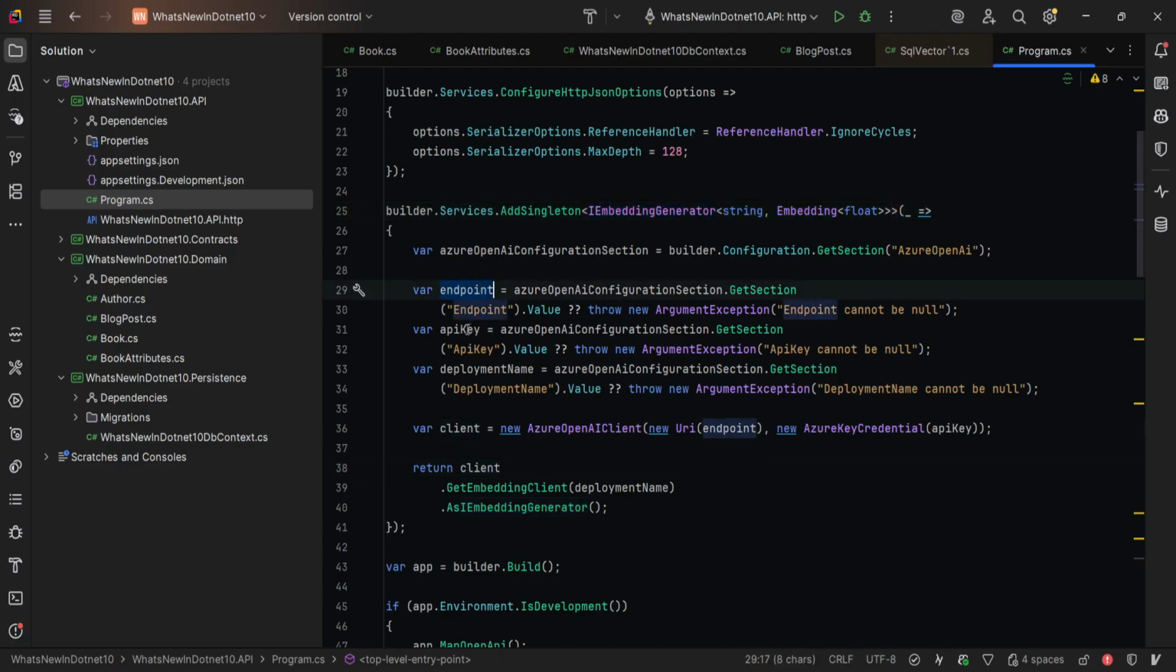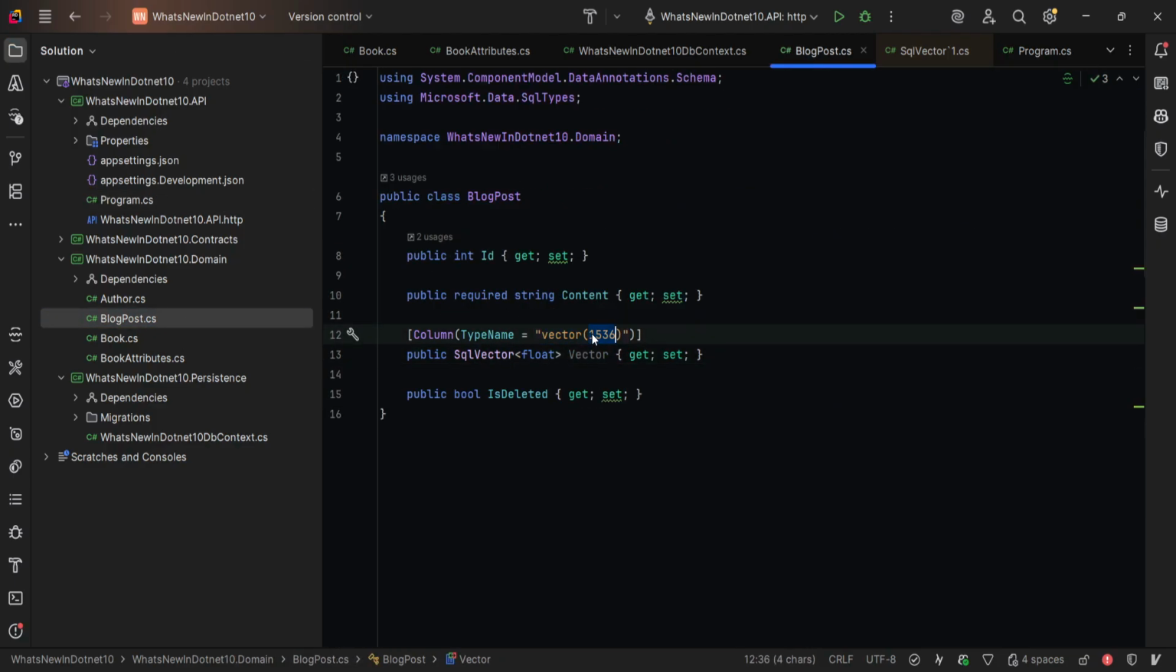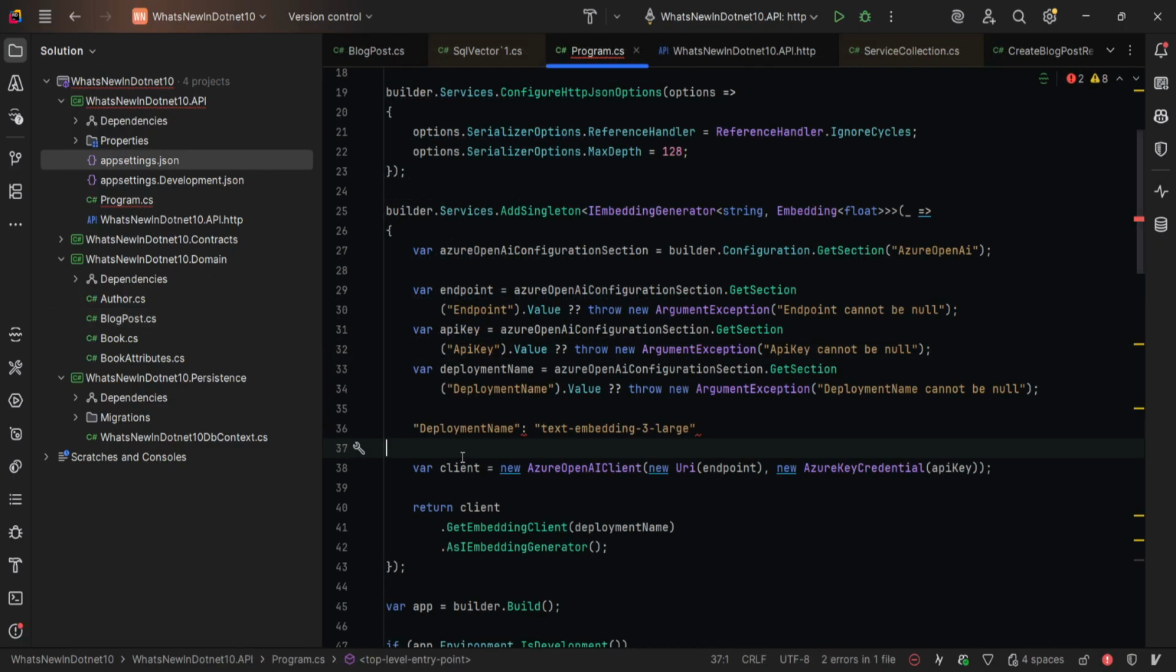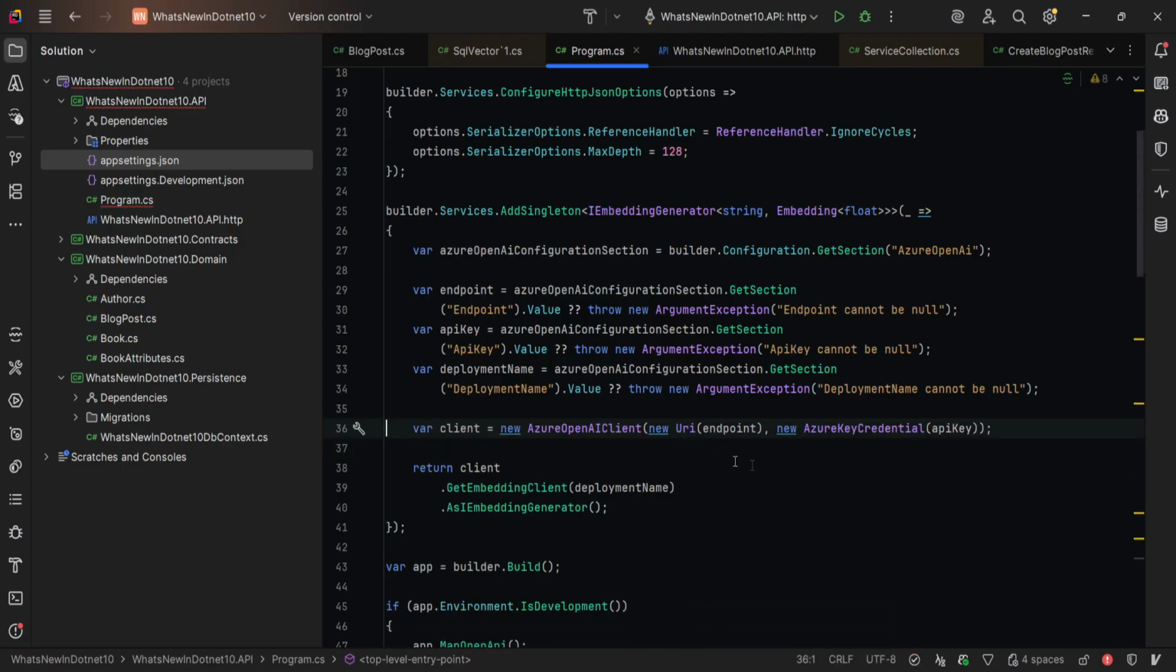So we are getting the endpoint, API key, and the deployment name based on my appsettings.json file, and we are creating the Azure OpenAI client, and then get embedding client based on the deployment name, and deployment name will be the specific deployment for getting the embeddings in the larger size, so then it will represent the specific vector with this dimension. I will only add here, to let you know which model I have used, it will be this deployment name, so text embedding 3 large from the Azure OpenAI.